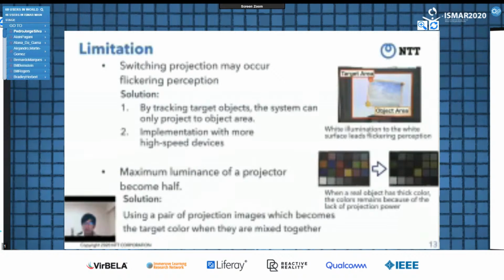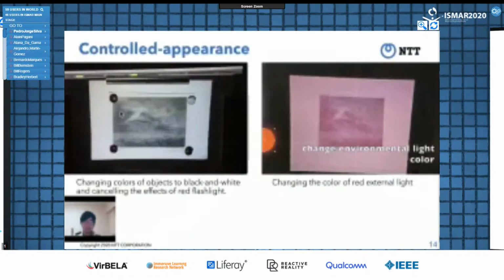One more limitation is maximum luminance of a projector. A 3D projector has a left image and right image, and we set one of them as a black image in our system. Thus, maximum luminance of a projector becomes half. Because of lack of projection power, in some cases, it can be difficult to control the color. To solve this problem, we think we can set the pair of projection images, which give the target projection color when the 2 images are mixed together.